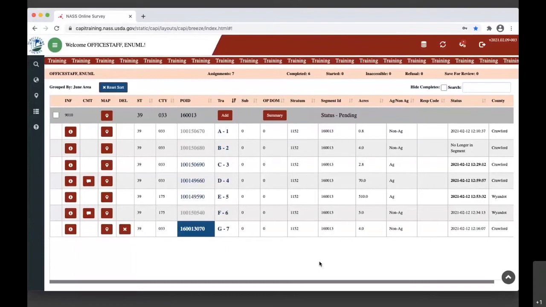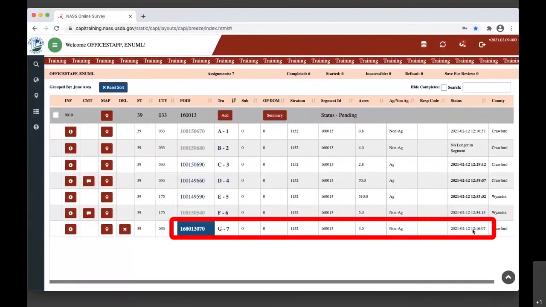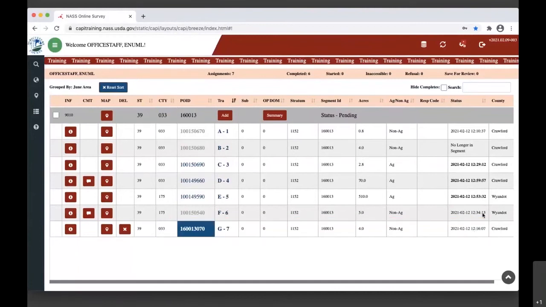Once you have all of the individual tracts accounted for in the segment, it's now time to get ready to submit the entire segment. You'll notice over on the right-hand side in the status that tract B is no longer in the segment, and remember it was replaced by tract G. All of the individual tracts are accounted for, the ones listed here as my ags. I could go back in and review the data, but I cannot update it after I've submitted it. The ones that are non-ag will have their POIDs grayed out.